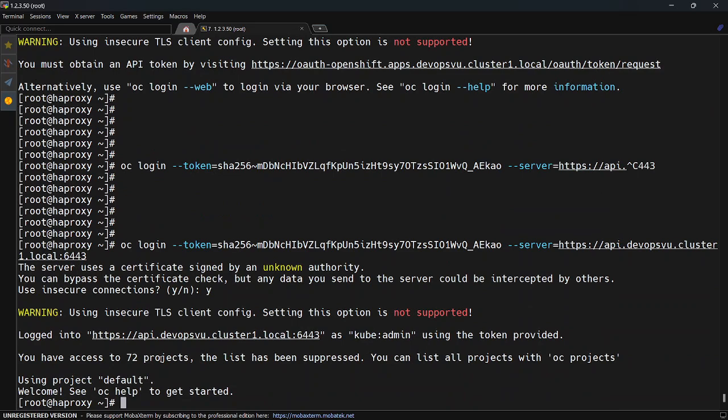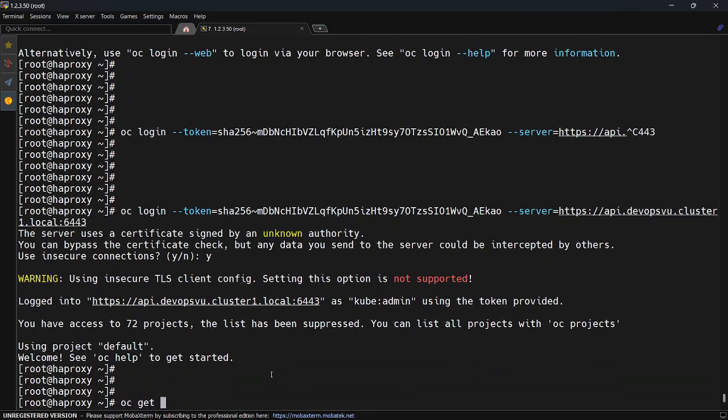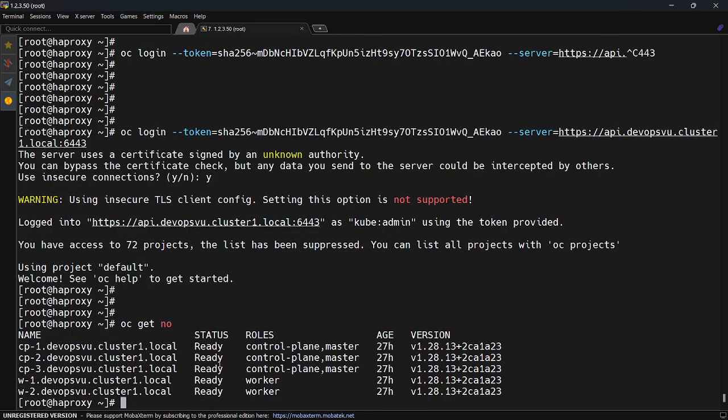So you have accessed 72 projects, a list of the space, and now I am logged in to the OpenShift cluster. Now I will run oc get nodes. You can see I am connected. There are two ways to log in: either oc login, or I can use the kubeconfig file. kubectl login is not a command, but oc login is. That's why oc is from Red Hat OpenShift, and it provides the relevant commands for OpenShift.